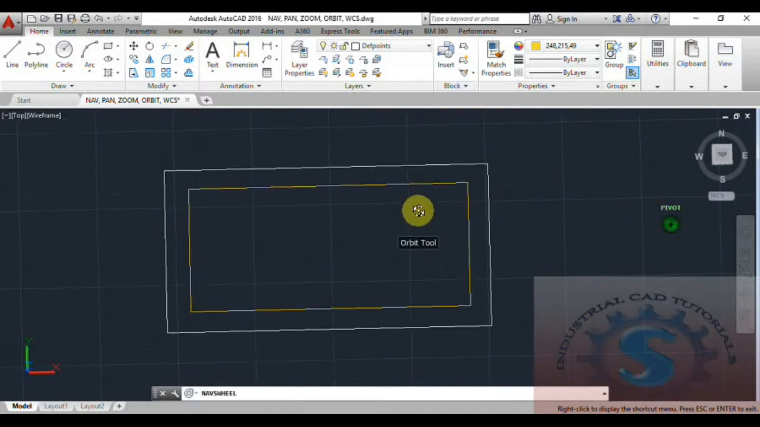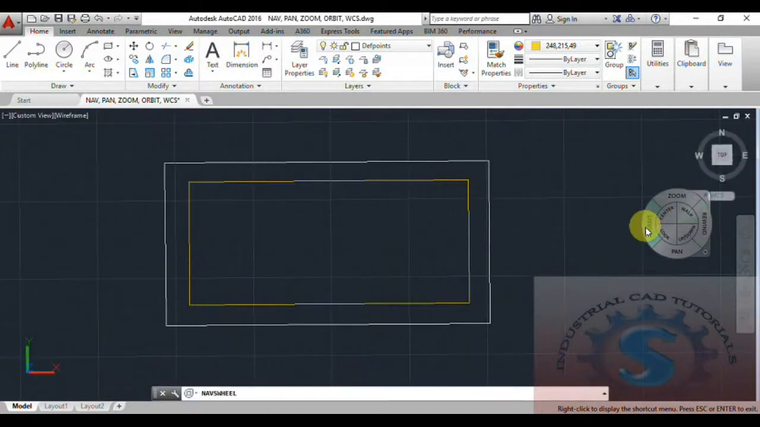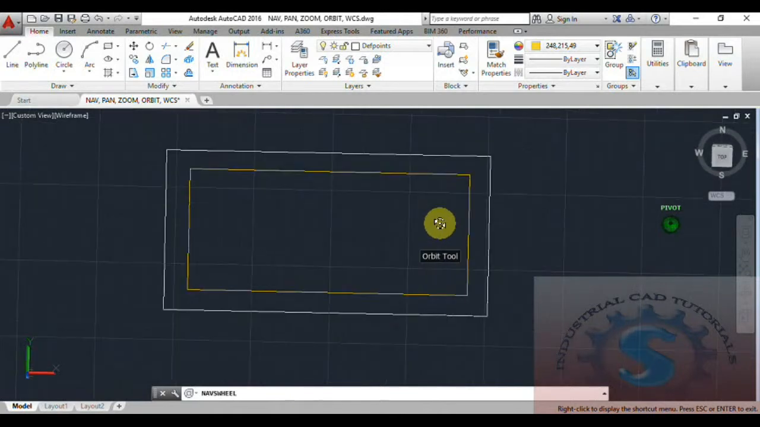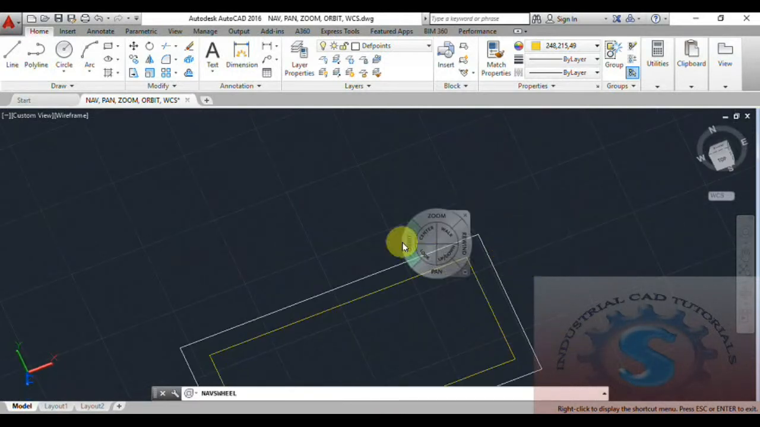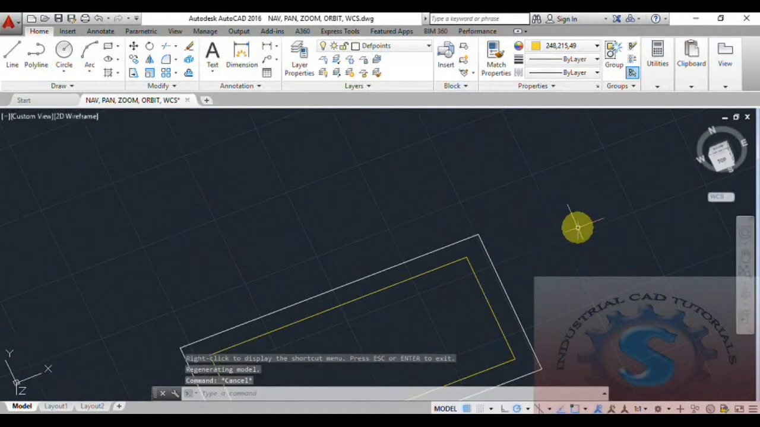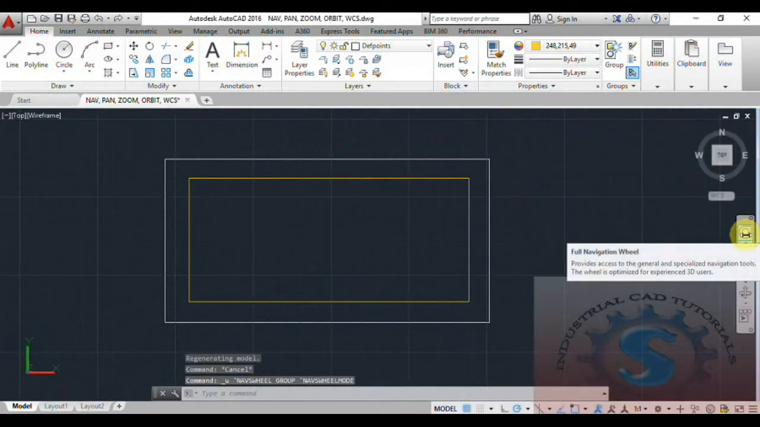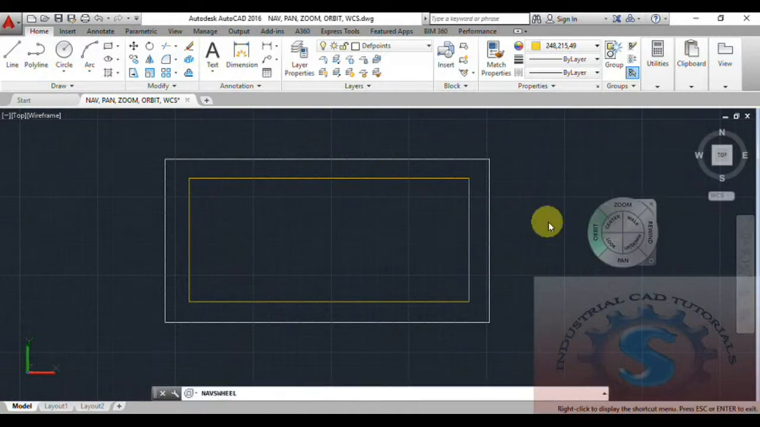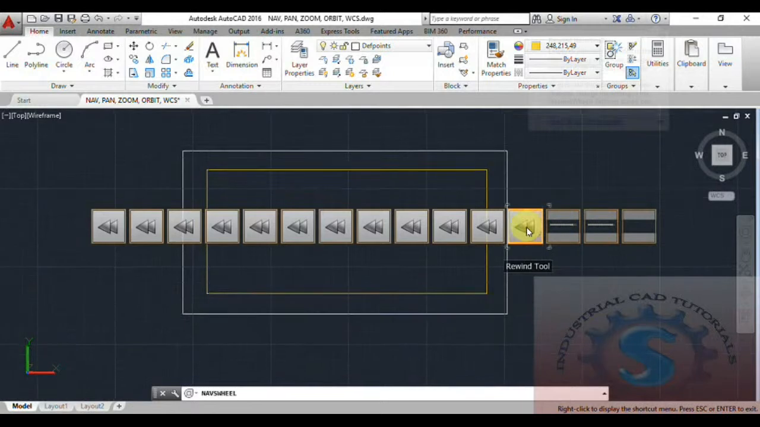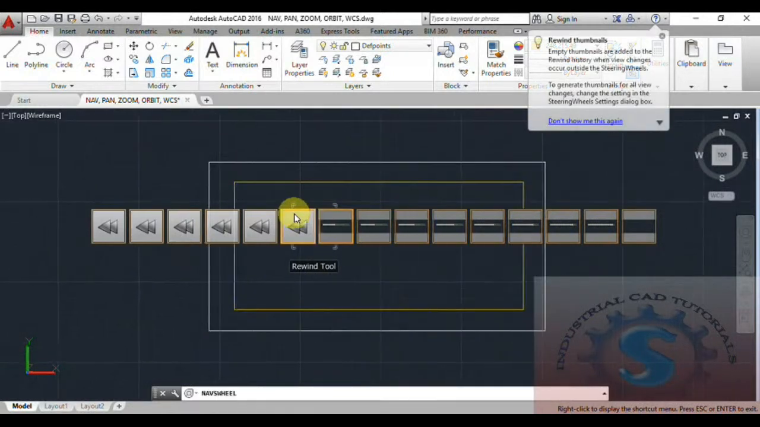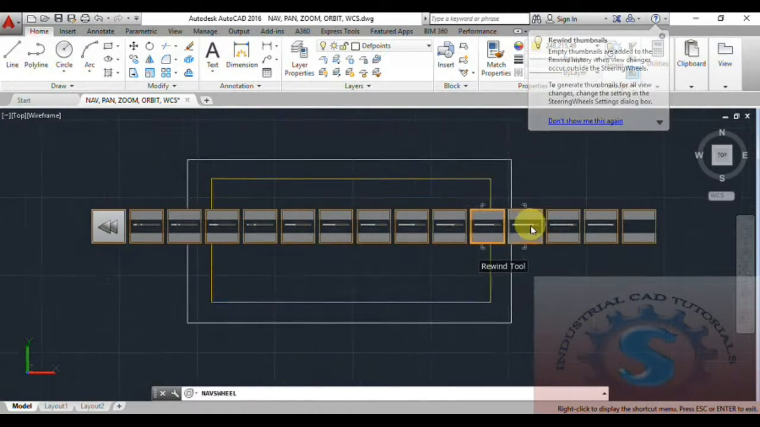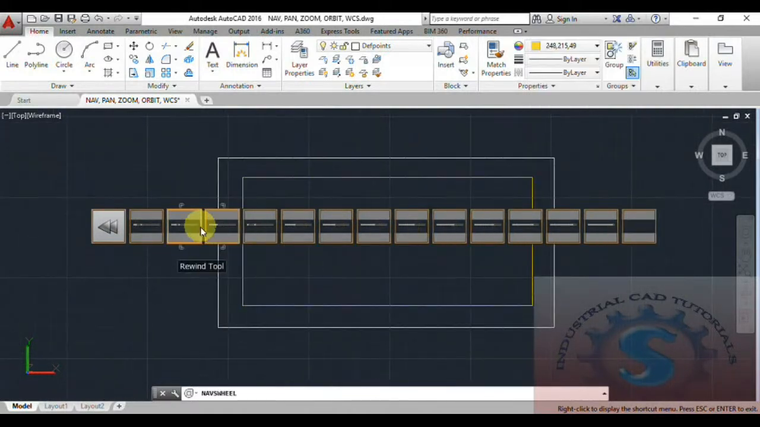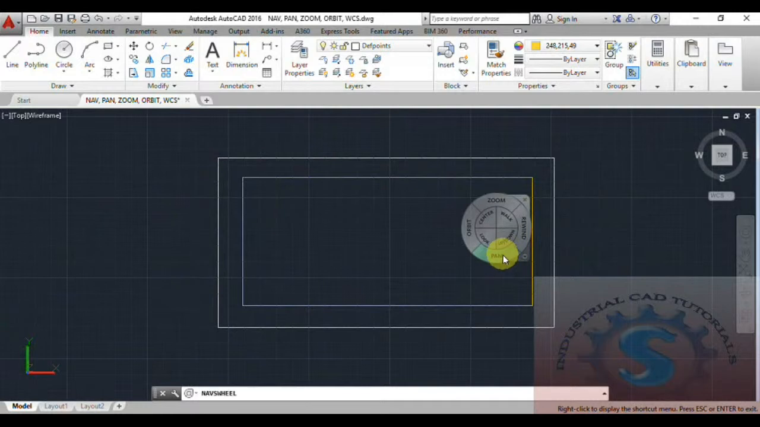This is the full navigation wheel. Full navigation consists of zoom, orbit and forward. Some of the features are available. Simply select the individual tool available on the wheel and select this and operate on the object. See, this is the rewind tool. By using the rewind tool, the operations you made before, the rewind tool will help you like this.